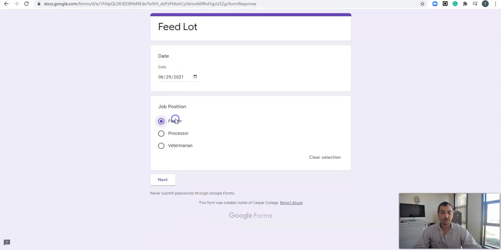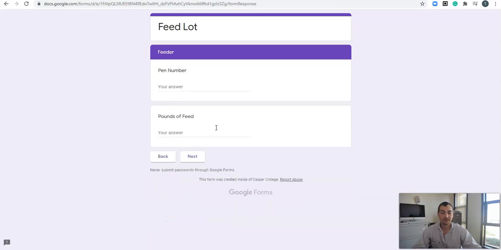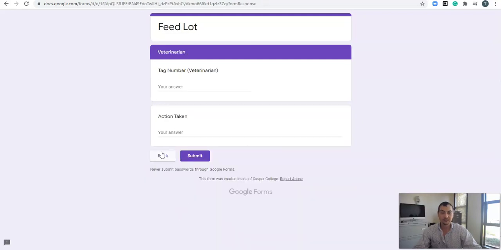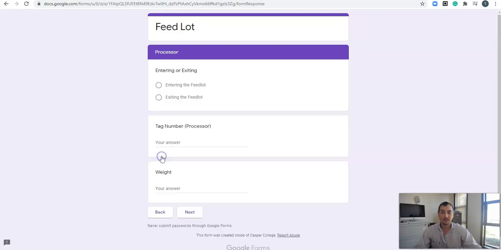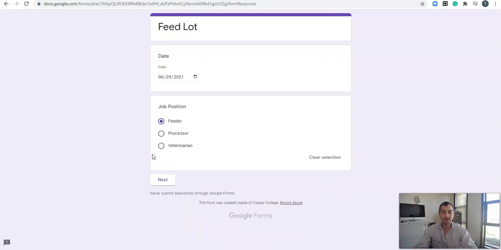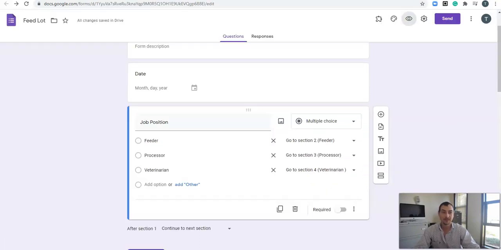So let's do it for feeder. If we click next, it's going to take us to the feeder, but then it still takes us to the processor and to the veterinarian. Well, we don't want it to do that. We want it to take us directly to the particular section that we need, and then we want it to end the survey right away, or in this case, end the Google Form right away. So let's go back and look at that.